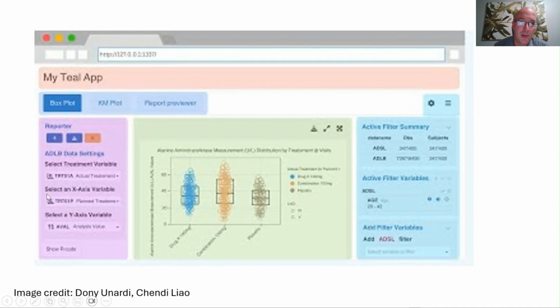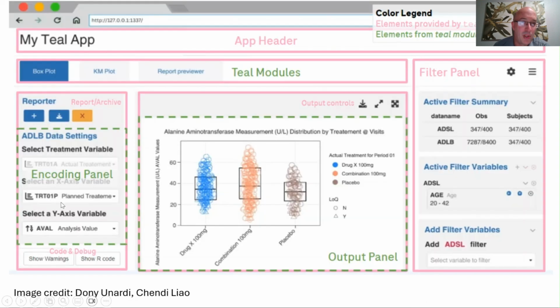Let's look with better resolution. So here is the box plot. On the left side, we have a UI that says which variable column in our dataset we want to be used for the x-axis, the y-axis, for coloring, etc. On the right side, we have the global filtering. We have two datasets that are linked together, subject level and multiple records per subject. We can pick the variable that we want, and it will be applied automatically to all of the other modules that we also have: KMplot, report viewer.